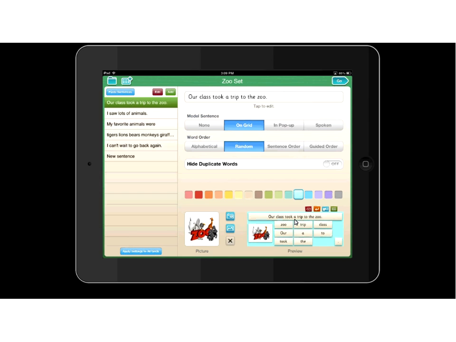If I choose in pop-up, we're going to see that sentence go away, but we're going to see that little green eye pop up there. And if I choose spoken, we're going to have that little speaker pop up there. We can also choose how we want our words to show up. We could have them alphabetical, random, in sentence order, or in guided order.